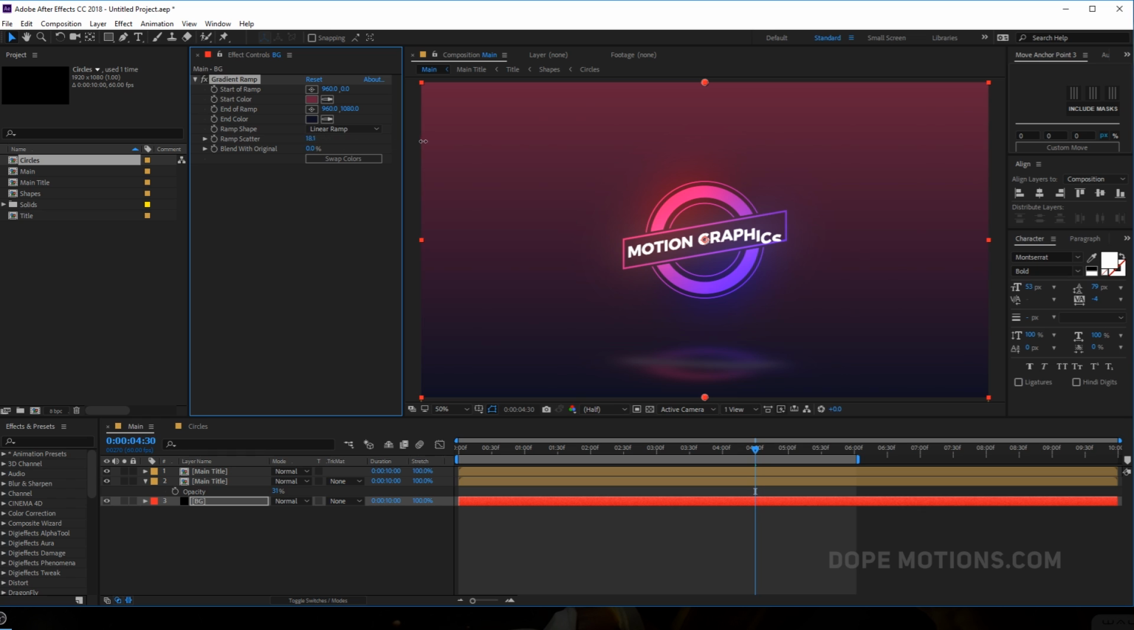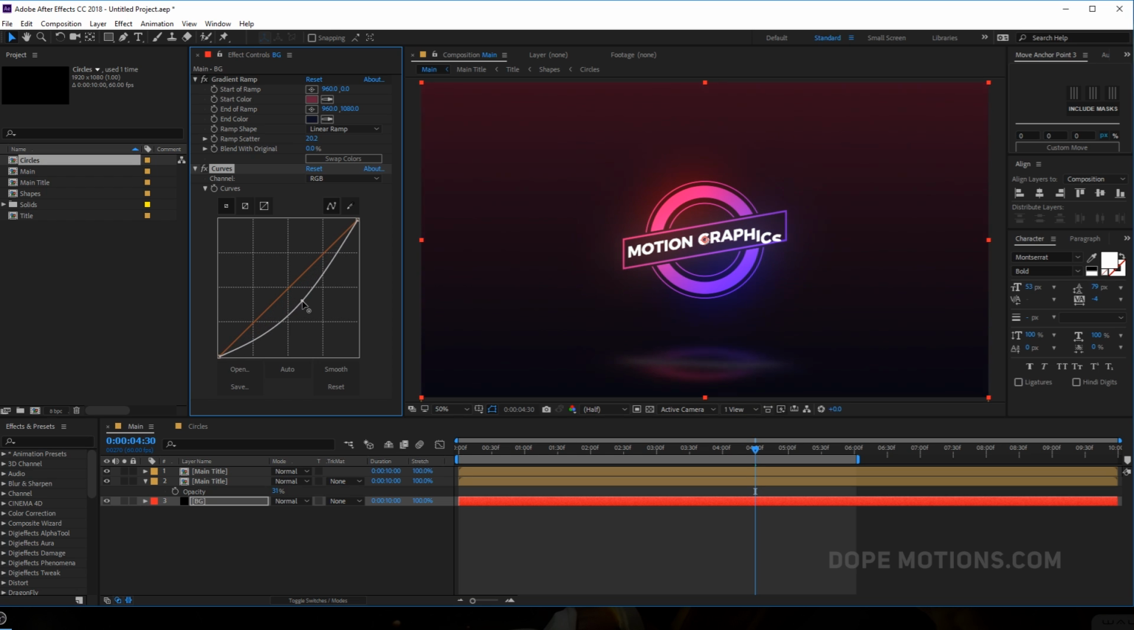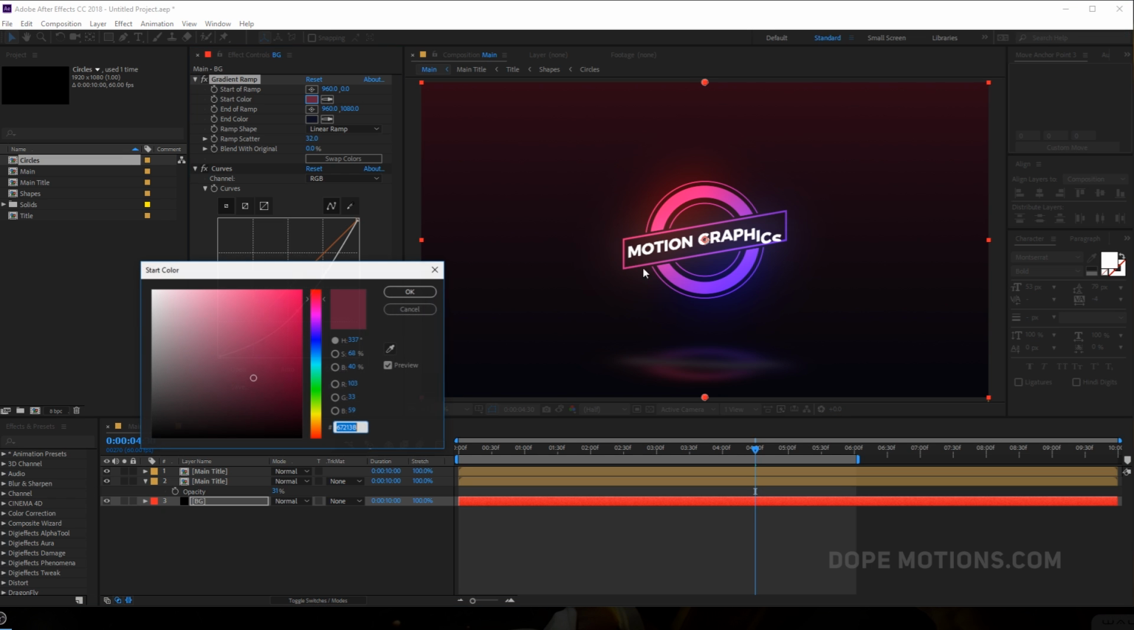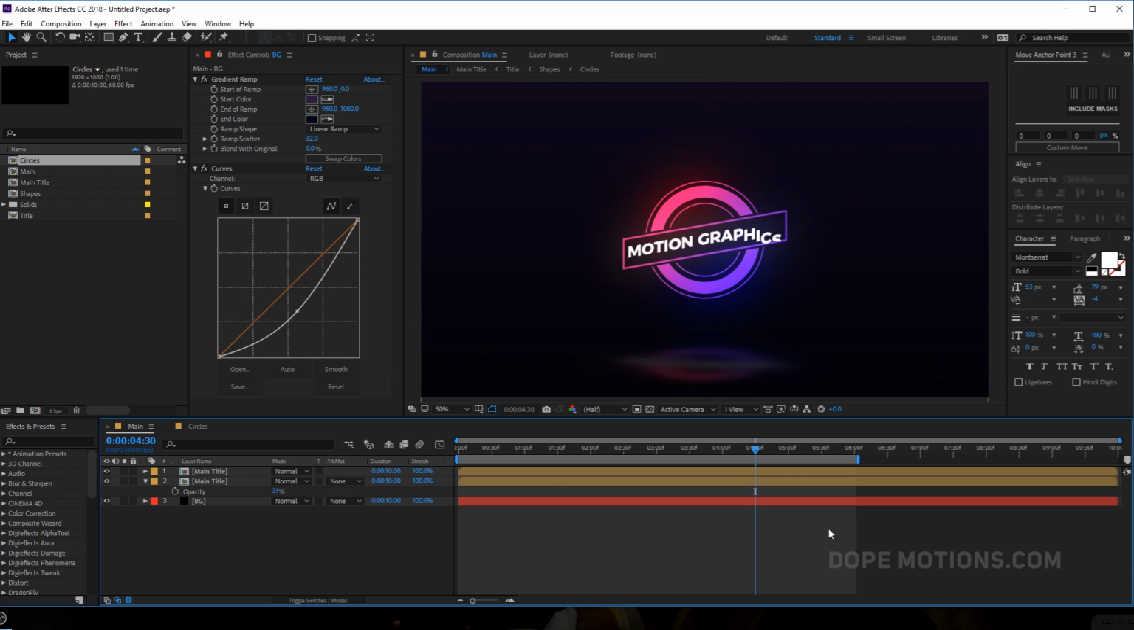Also I'm going to increase the ramp scatter really high and add a curves adjustment to this, just to make it a bit darker, just like so. Bring this high like that, just to get rid of all the color banding. Let's set this somewhere around there. Really interesting, as you can see, looking pretty nice. So that is the quick and easy way of creating some really nice and elegant looking title animation.